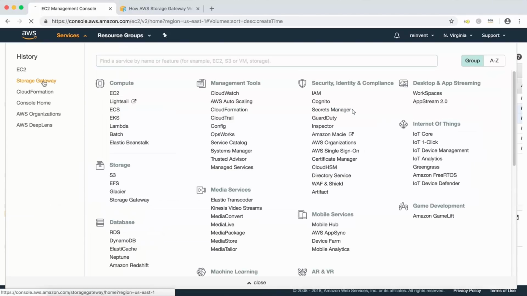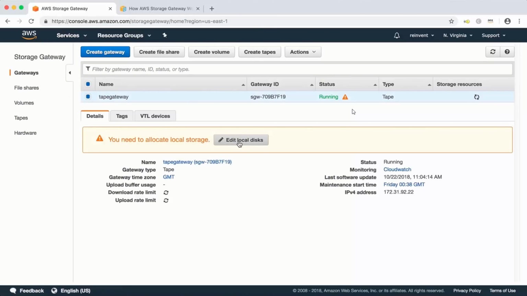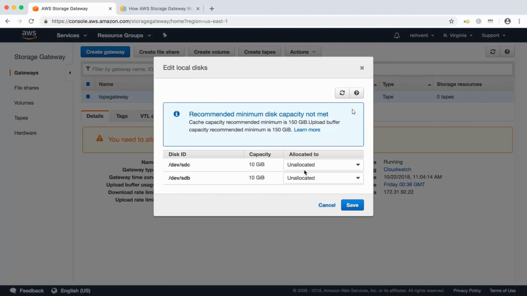So going back to the Storage Gateway console, I'd click on my tape gateway, and then I would assign it the local drives, or the local EBS volumes, that I attached to the instance. The first one I would choose for the cache, and the second one I would choose for the upload buffer. As you can see here, there is a hint that the minimum recommended size is 150 gigabytes for the upload buffer and for the cache as well. But since this is used for demonstration purposes, I'm using 10 gigabytes. I'll click on save.